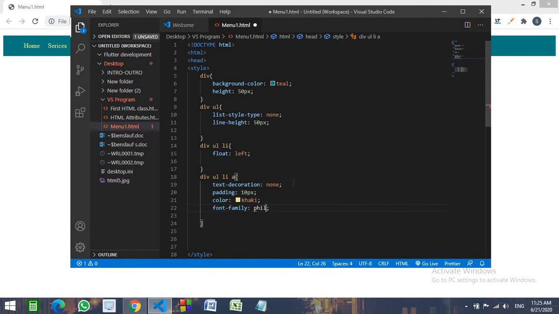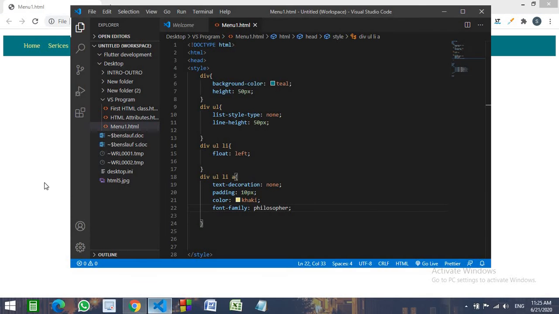So I like Philosopher. It's already installed on my computer. I will show you in the next tutorial how to install fonts that you like from the website, from Google, from the internet to your system. Philosopher. Control S, and look, the font style has been changed and it looks very beautiful.